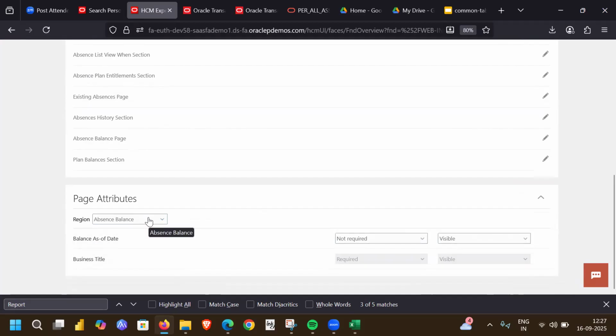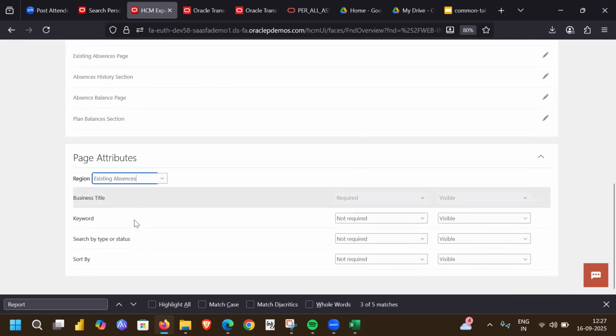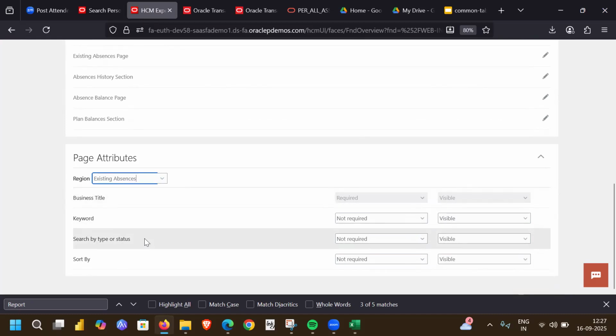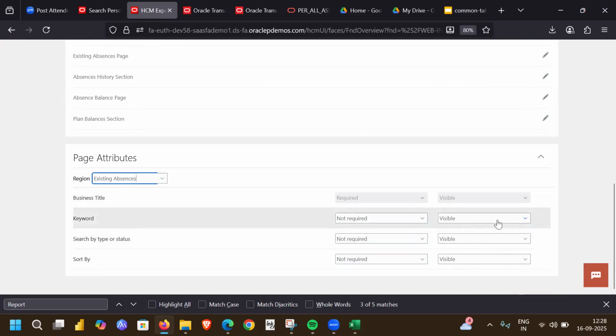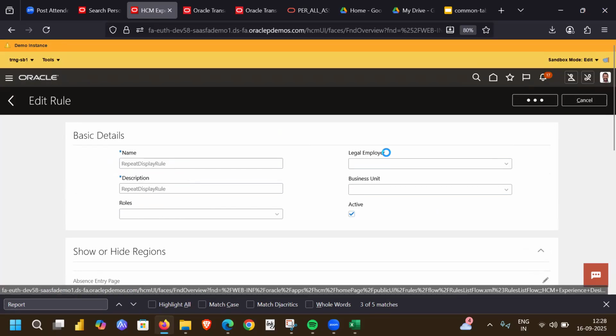Okay. Absence balance. See, balance as of date, it is visible. And existing absences, business title visible, keyword is visible, search by type or status is visible, sort by is visible. Suppose I don't want this keyword to be visible, then I need to say not visible here. Okay. And then I go and save and close this.